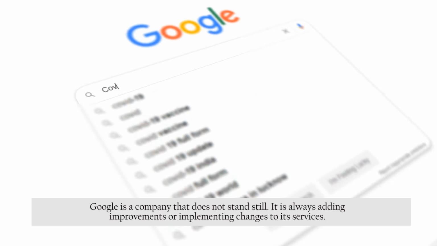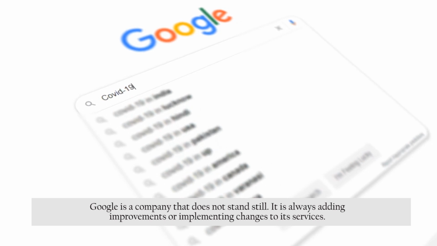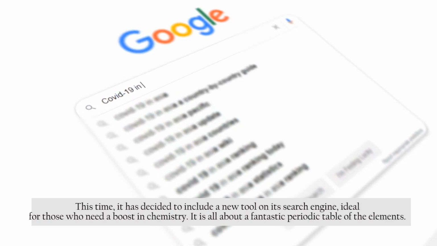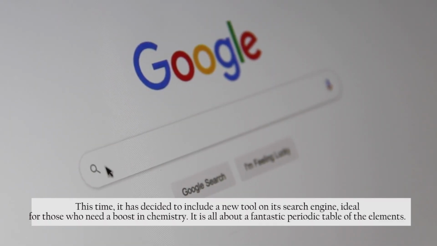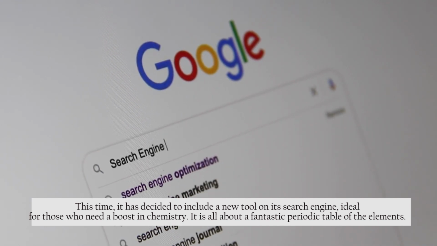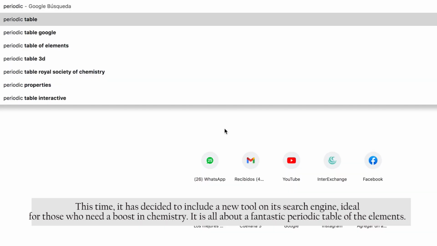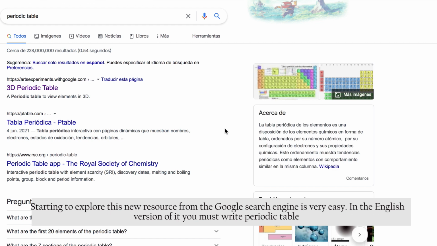Google is a company that does not stand still. It is always adding improvements or implementing changes to its services. This time, it has decided to include a new tool on its search engine, ideal for those who need a boost on chemistry. It is all about a fantastic periodic table of the elements.